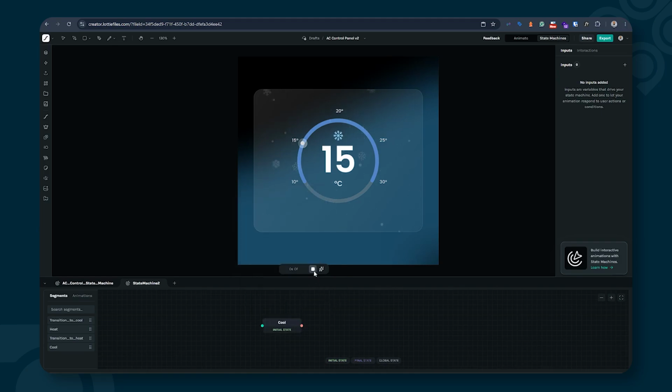This is our initial state, and it is currently being looped. If we leave it like this, nothing is going to happen. It's just continually looping forever. But we don't want that. We want users to be able to click a button, and then we move from the cool segment to the heat segment, using this particular segment as a transition between those two segments.